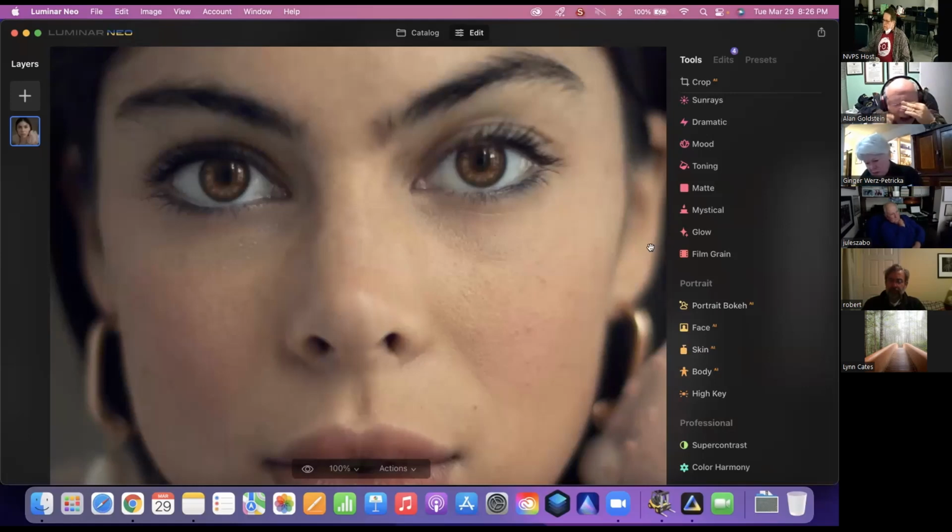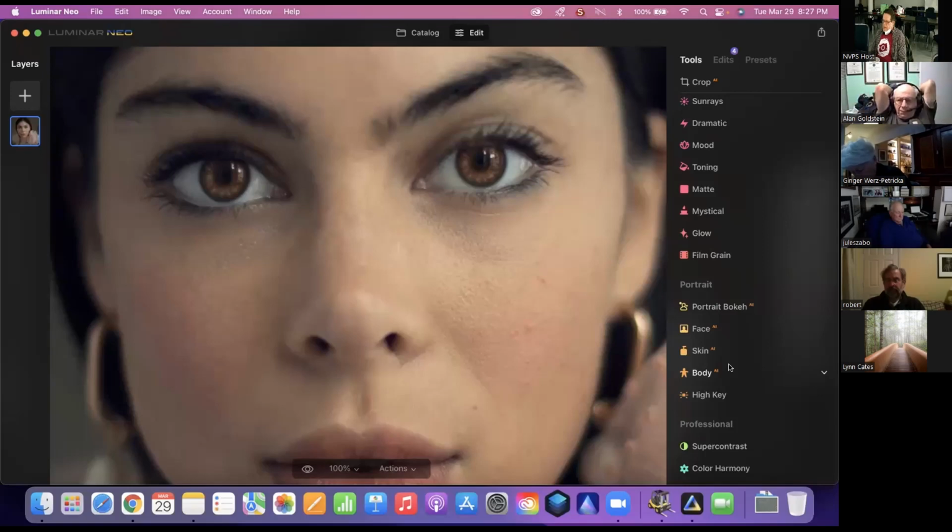So that's that tool for this one. The question is, if I've got a wedding, will I be able to select who gets edited and who doesn't. I don't think it's quite that smart yet, but I'm sure they're working on it. This is a portrait tool, so it's more of a singular portrait.